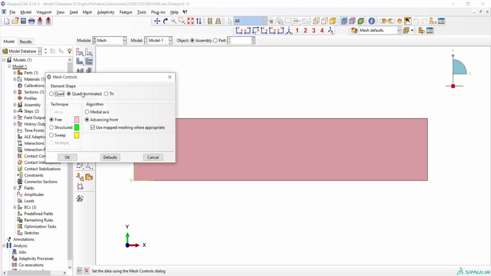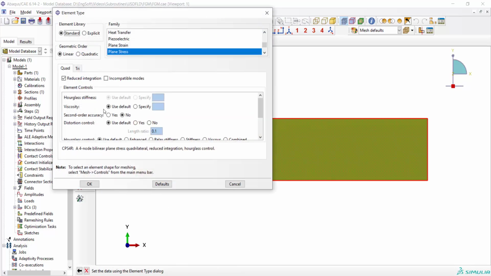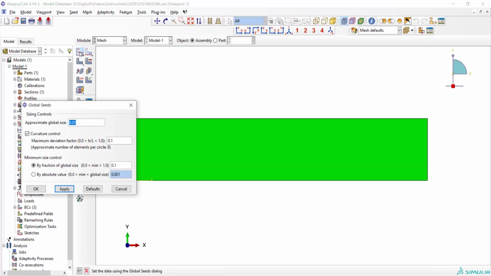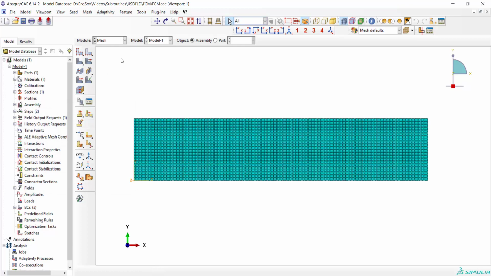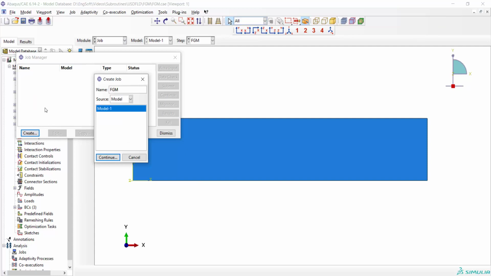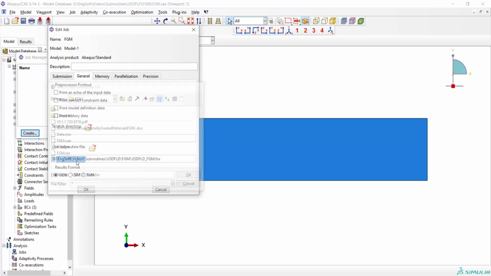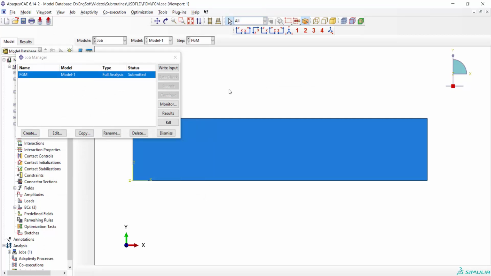In the mesh module, at first we choose quadrilateral and structured mesh, and then we assign element type, which is standard, plane stress, and linear elements. After that, we choose a fine global size for the part because the properties are variable along its thickness, and finally mesh the part and go to the job module and create a job. And in the job definition, we should introduce the address of the USDFLD subroutine, and then we can submit the job. While the job is completing, I can explain about the subroutine.